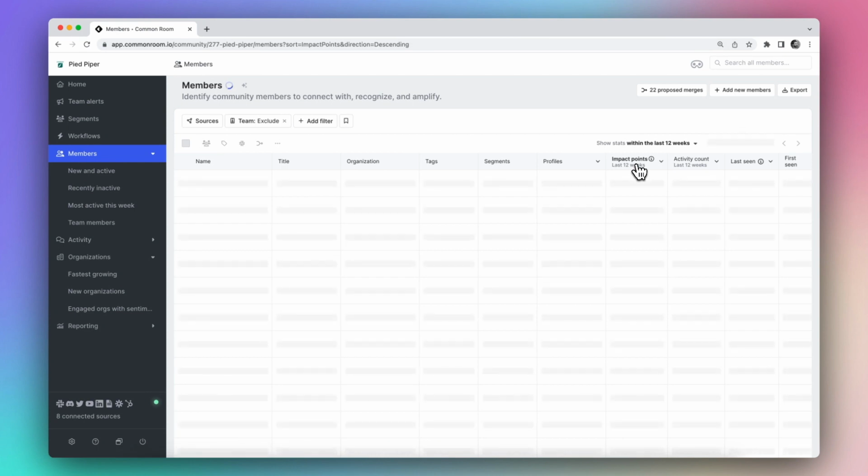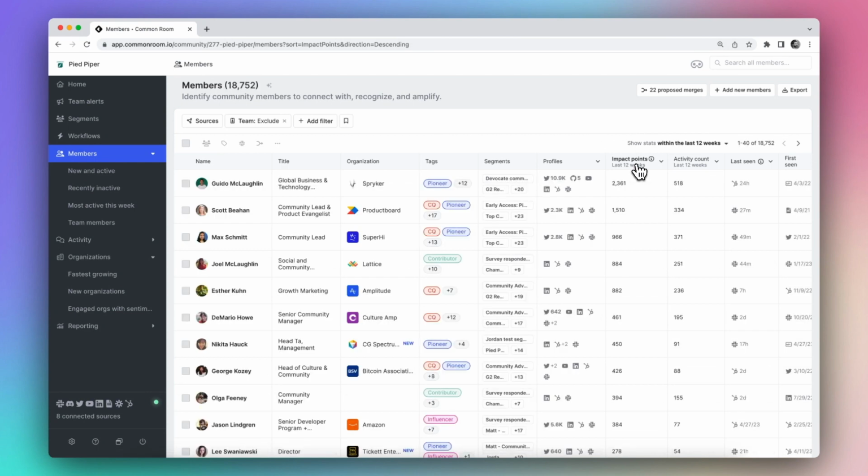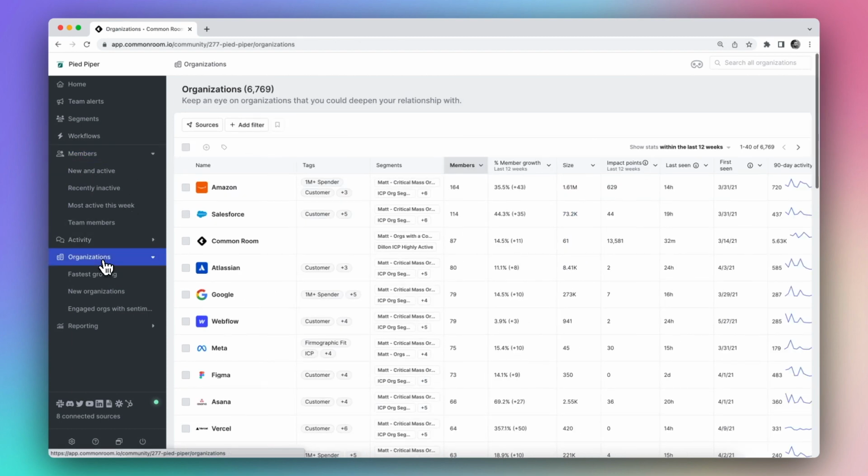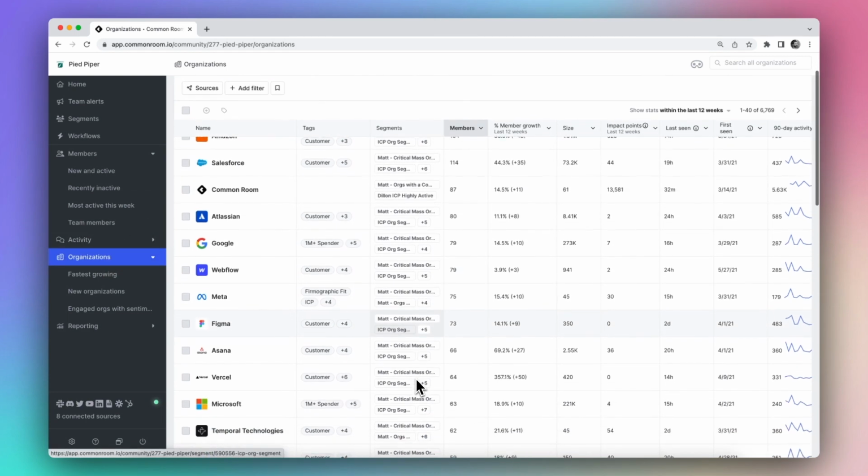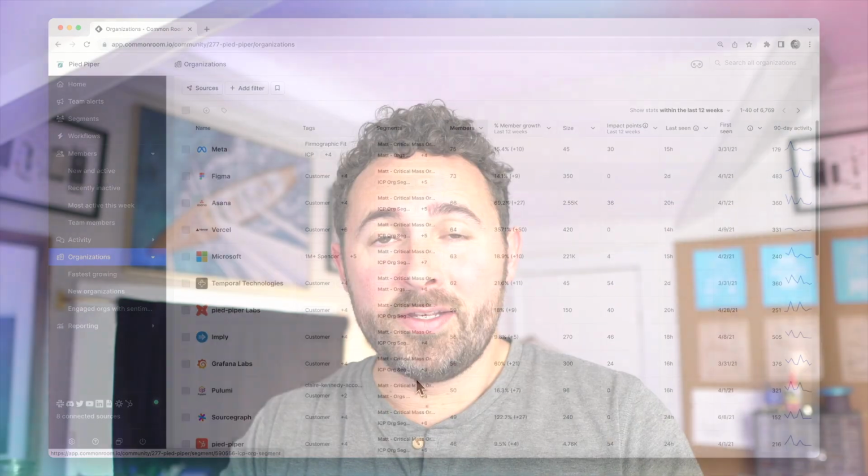Here in the members section, we can see a whole bunch of different user profiles, and we can organize them by something called impact points, which is an aggregation of different activity across different platforms. And we can see that these identities are also associated with different organizations. So now we have user interaction data across a whole bunch of touch points and platforms, all in one place, unifying activity and identity.